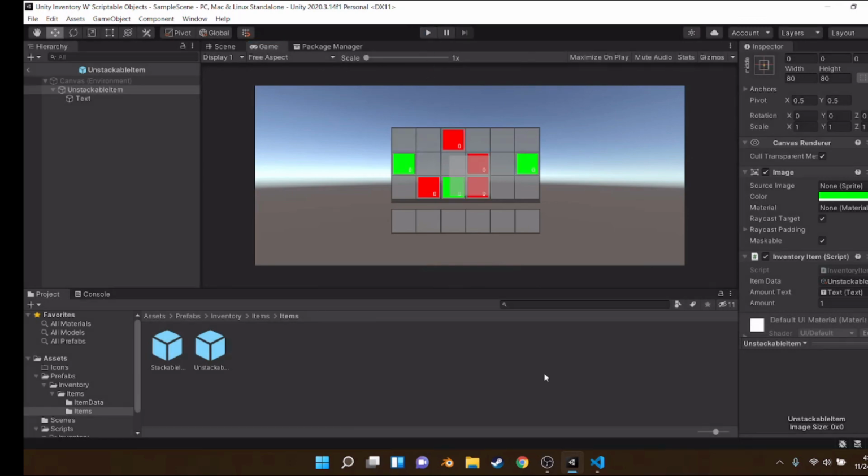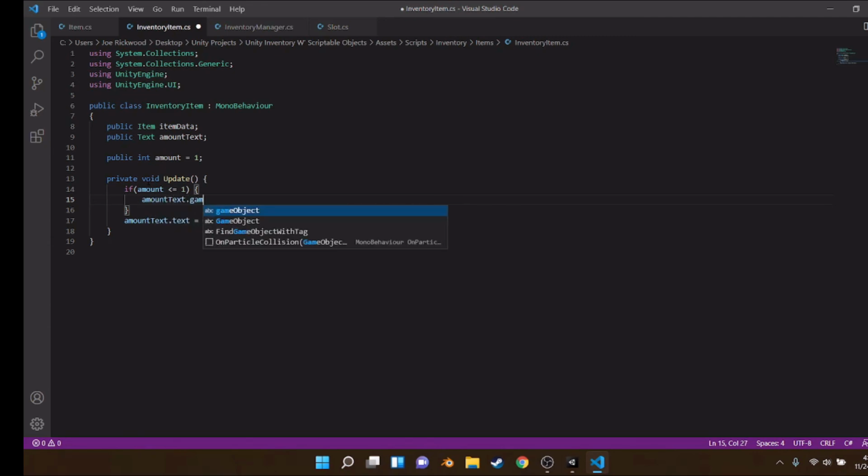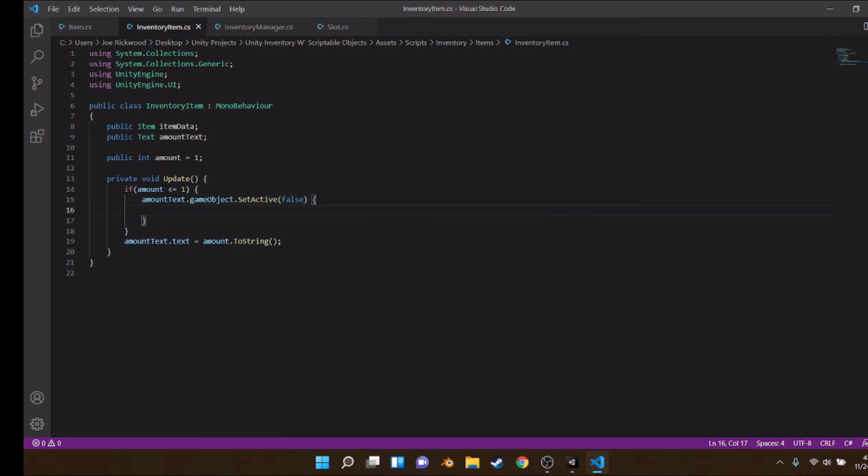And just another simple thing, I think in games like Rust, they actually don't even show it if it's less than 1, so we can go if amount is less than or equal to 1, we're just gonna hide the amount text. amountText dot game object dot set active false. Else we're gonna set it to true.